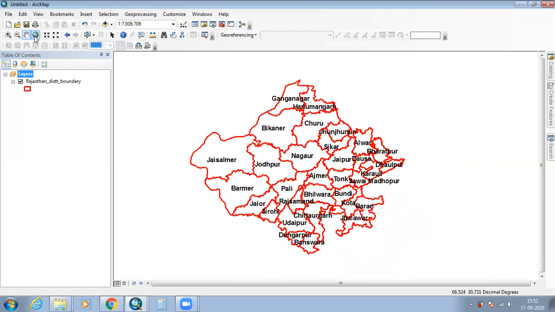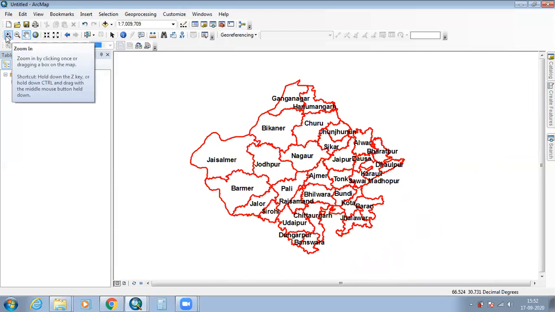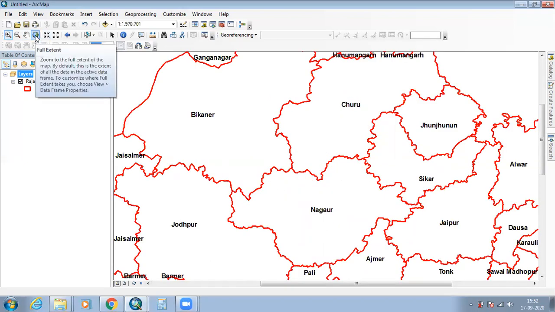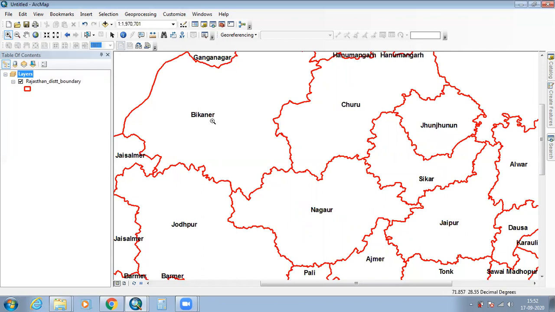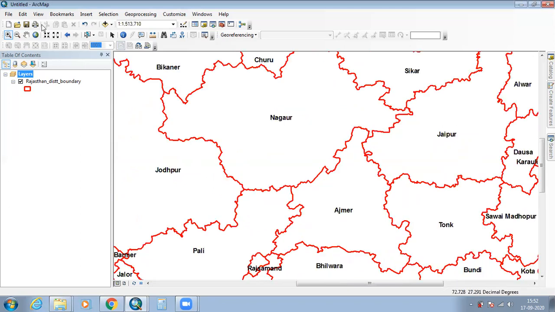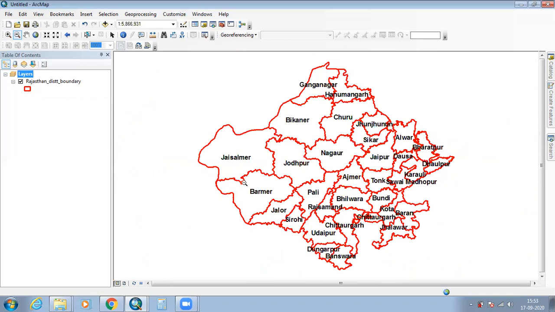Okay, now this is the full extent. If we zoom in or zoom out and then use this tool, it will display our entire feature, just like this. The whole feature will display on the frame.